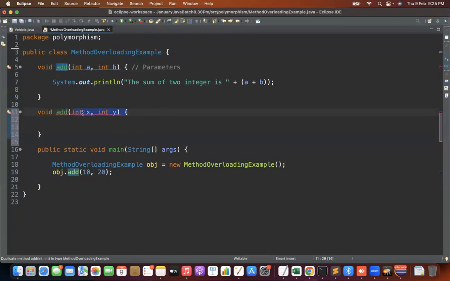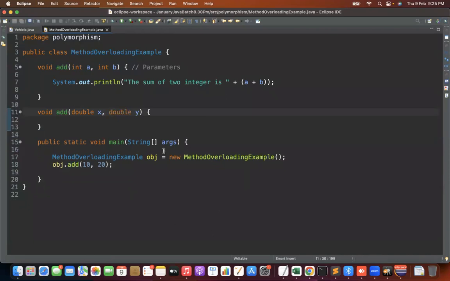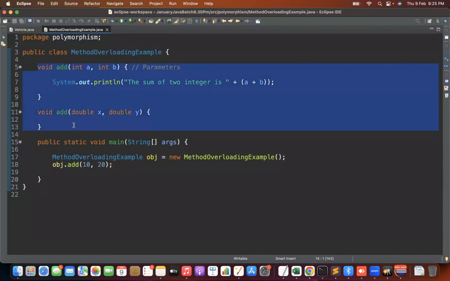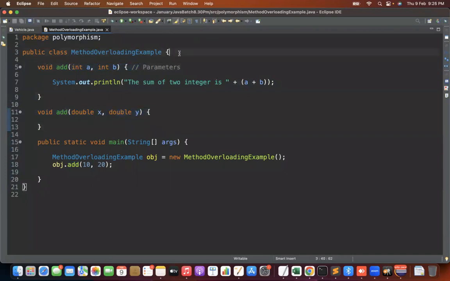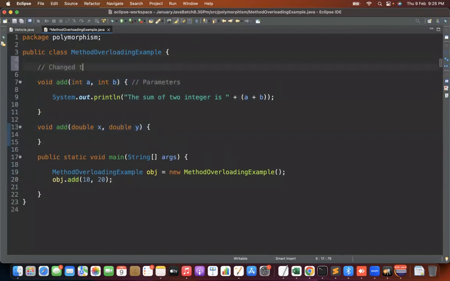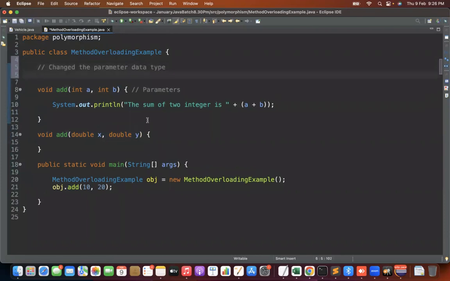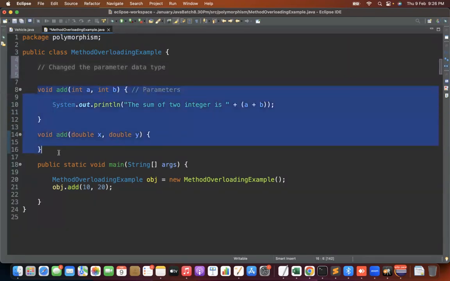Now, in order to avoid this problem, what I can do, instead of integer, let me make it as double. Now see, there is no error. Even though these two methods have the same method name, we change the parameter type. What we have done? We change the parameter data type. Thereby, we don't see any error.